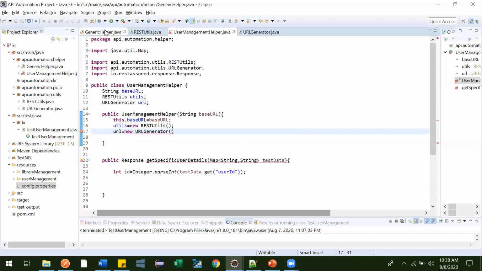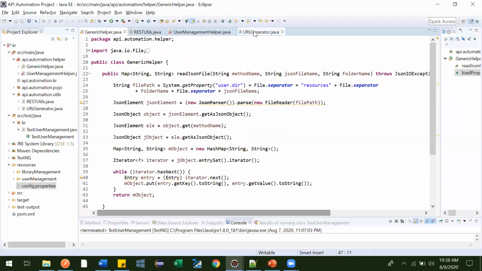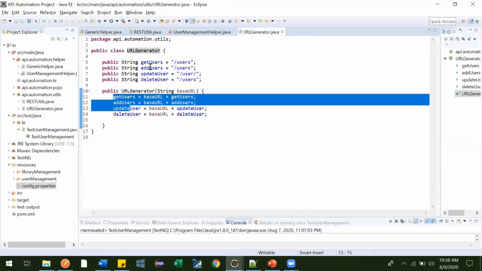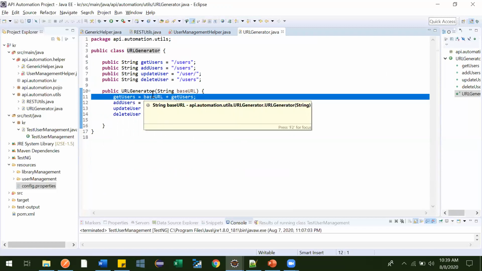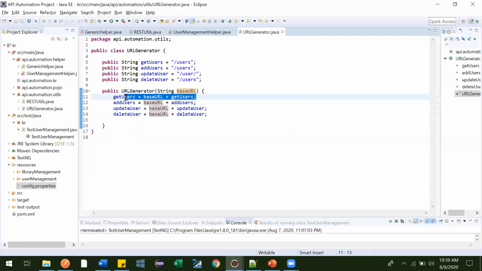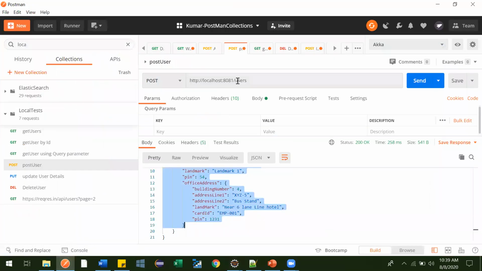Why is it asking for a string and what is it actually asking? It is asking for the base URL. So whatever base URL you provide, it will append there, so that our API endpoint will become like this. So what it will do is append the base URL over there.